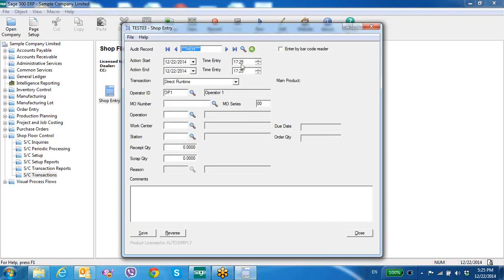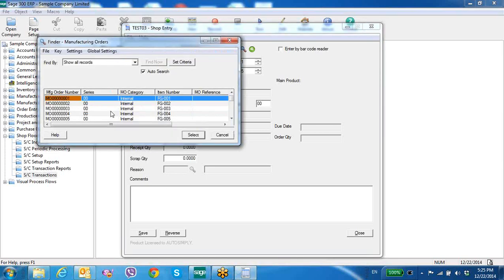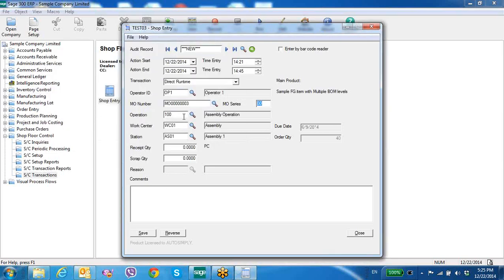Let's create another example. Let's say from 14:21, which is 2:21, up to let's say 2:45, we were doing a runtime. Again, for operator 1, for MO number 3, you have here the operation, work center, and station. This time we have an output, let's say of 3, with a scrap of 1, and save. So this is now an example of a runtime entry using the time entry method.